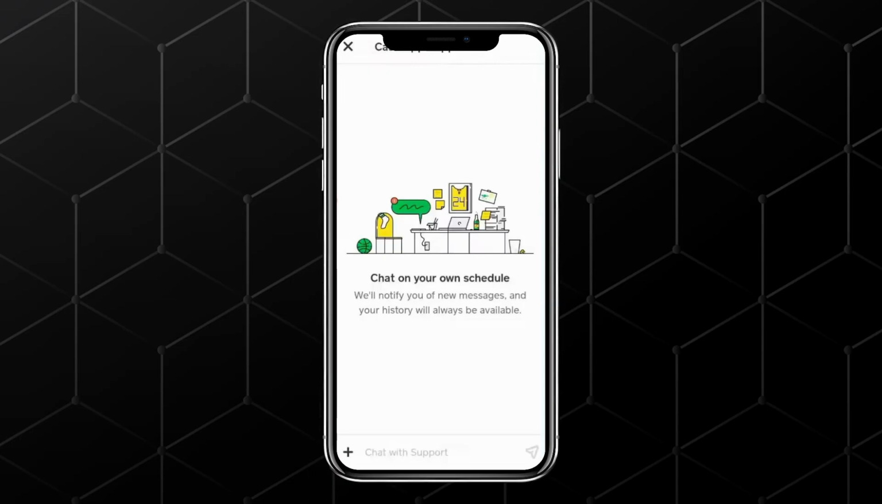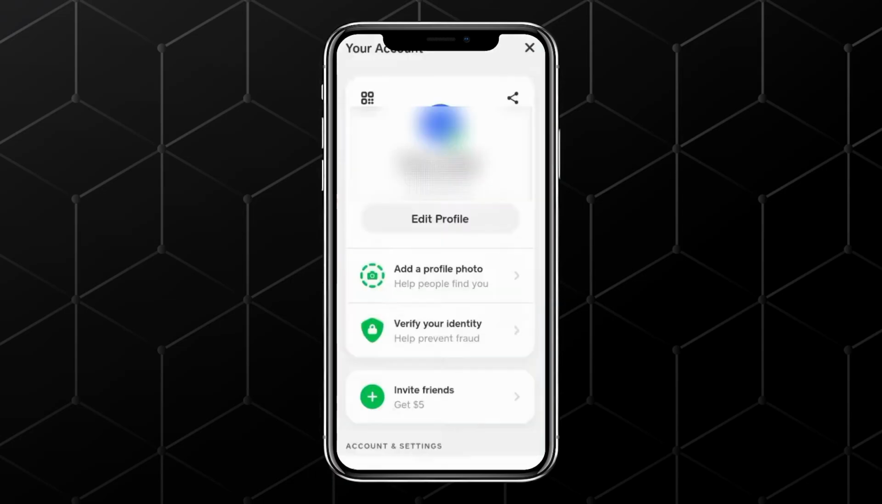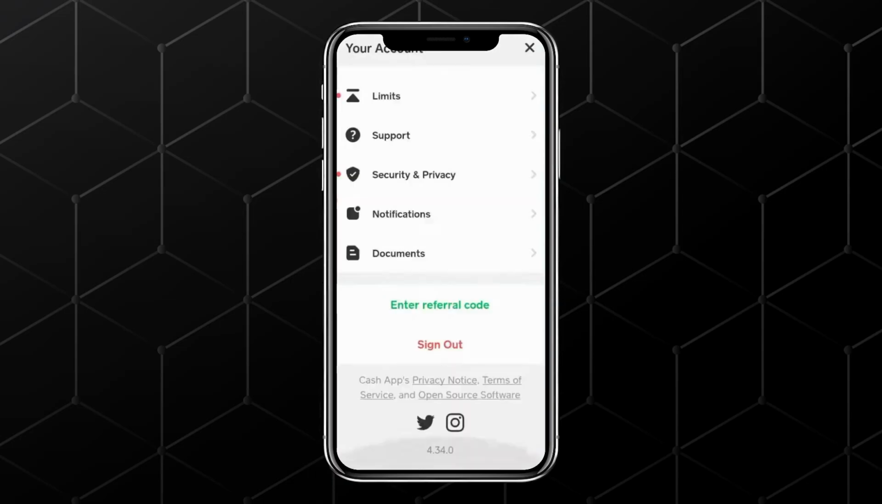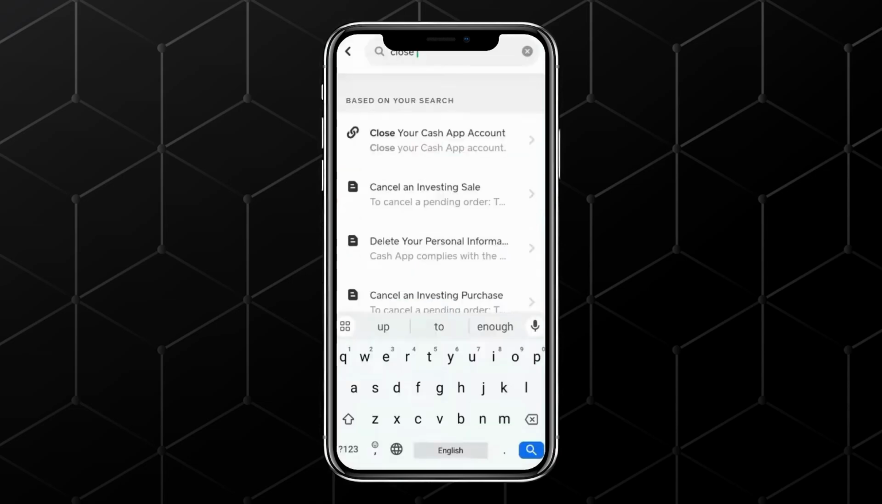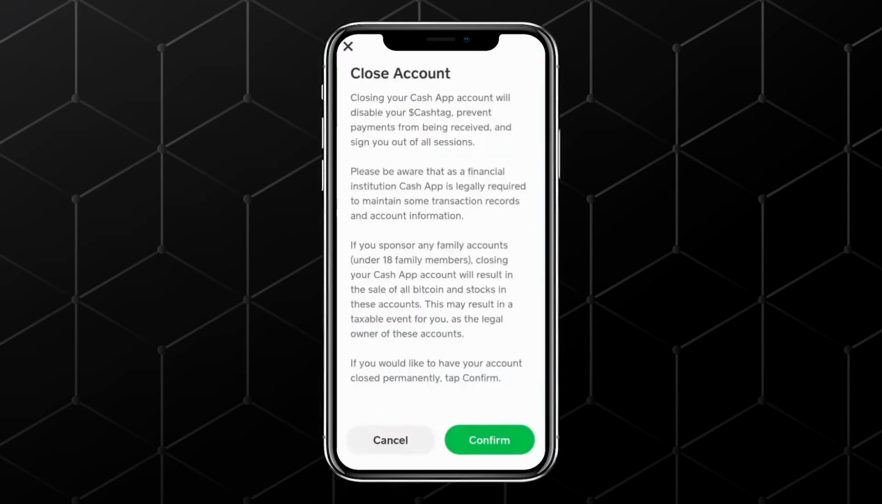But if your goal is to completely delete your Bitcoin account and stop using it altogether, the only real way to do that is by closing your entire Cash App account. To do this, go to your profile and scroll down to Support. Then, search for Close Account. From there, choose Close your Cash App account and follow the steps. Once you confirm, your Cash App account will be permanently closed. And that also deletes your Bitcoin wallet linked to it.